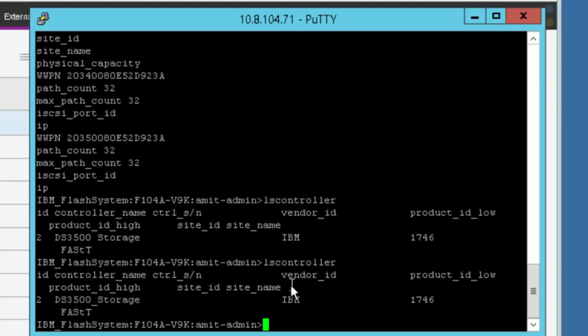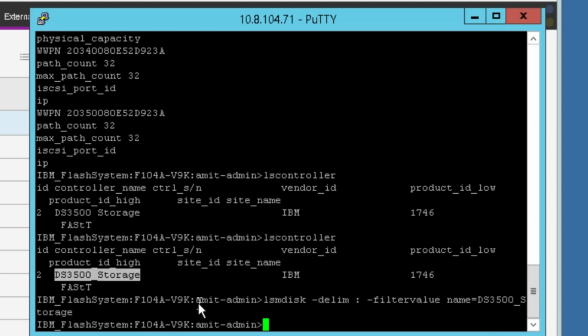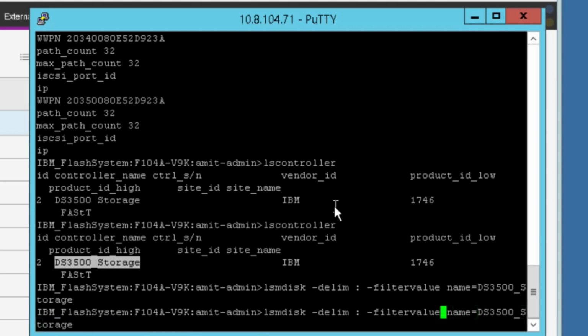To list only the MDisks from our DS3K controller, use the command lsmdisk -delim : -filter controller_name=DS3500_storage, or whatever is the name of your controller. It could be another name as well. If you have a common name across multiple storage pools, you can use that with an asterisk along with a pipe command using grep and then the unique portion of the pool name that you want to filter the output with. This will filter the view to show only our relevant MDisks, like I'm doing here.